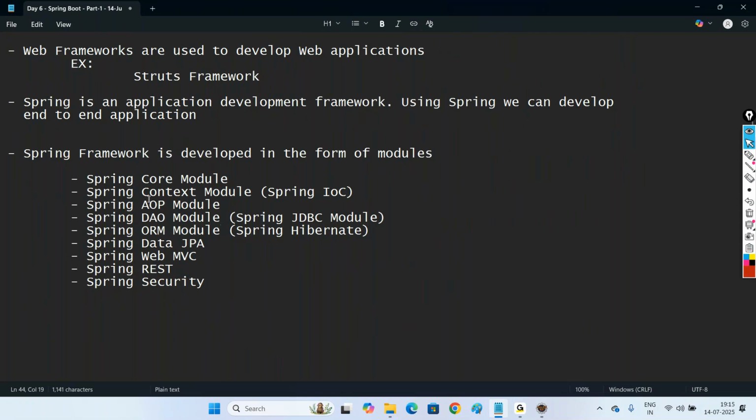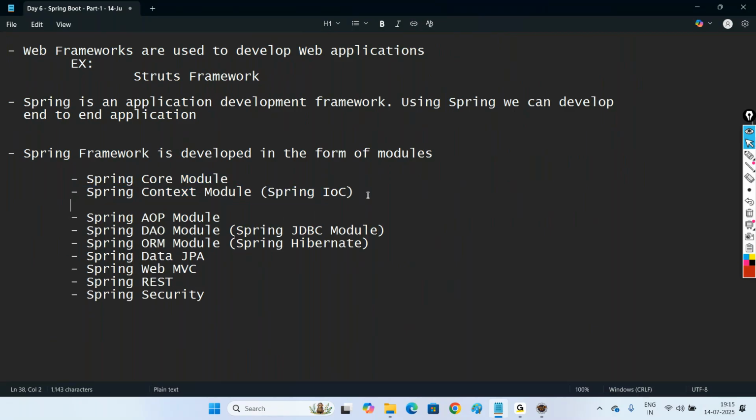So first what I'm going to do is discuss the core module and context module in this Spring framework. After that, I'm going to start with Spring Boot here. I'll go with the Spring Boot module, and I'm going to cover all these things by using the Spring Boot module. That is very, very important.